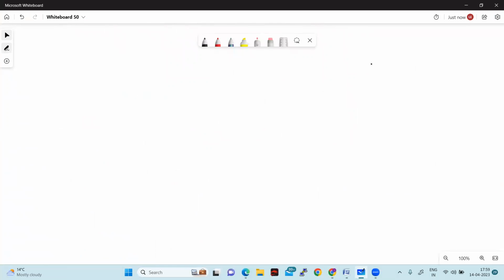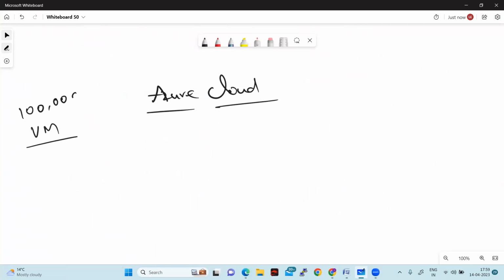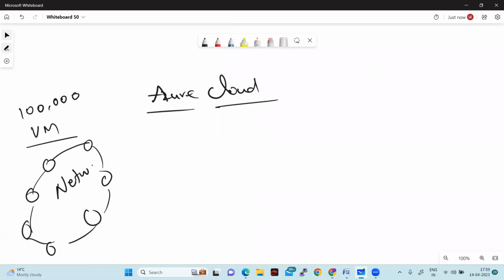you can see Azure Cloud contains lots of VMs, right? Lots of VMs. Let's say there are 1 lakh VMs, okay, already existing. And when there are lots of VMs in the Azure cloud, they all basically get connected via a network. What is this network? This is called a virtual network.